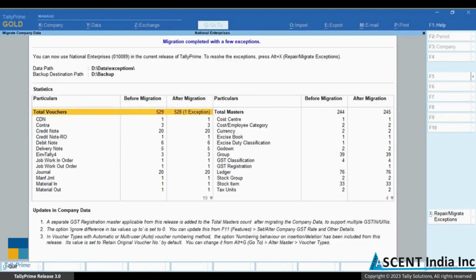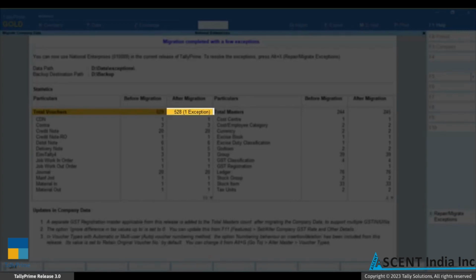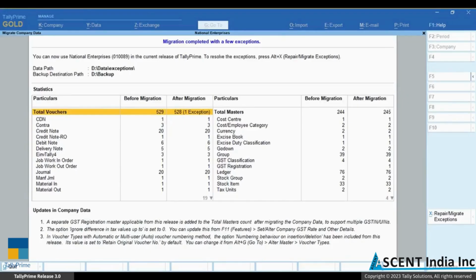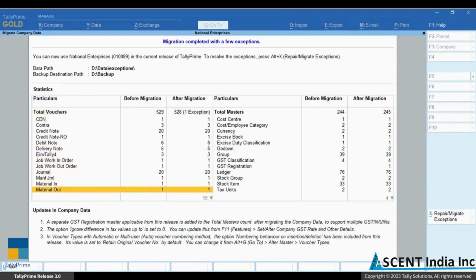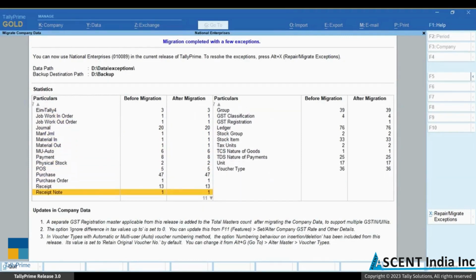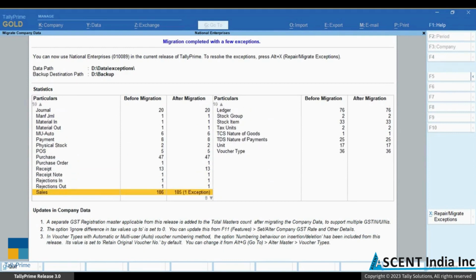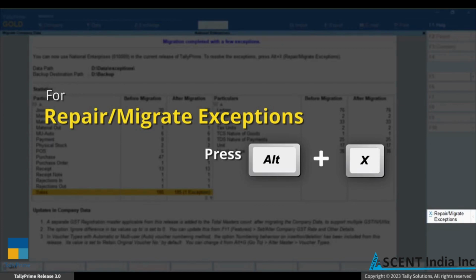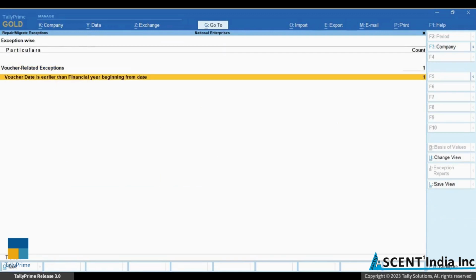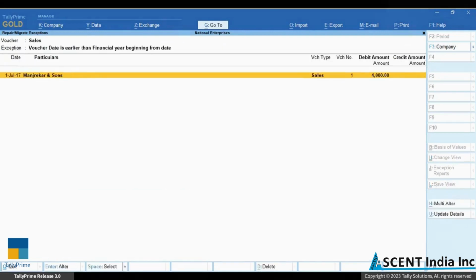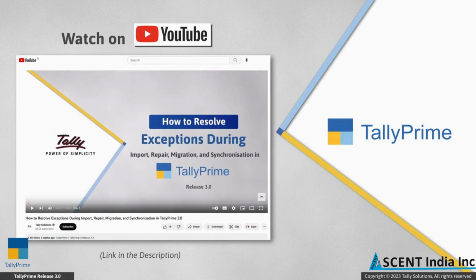As you can see, the company is migrated with a few exceptions and the migration summary report opens with the detailed view. This report opens in the detailed view so that you can view the number of exceptions that occurred in each master and voucher type. Press Alt plus X or click Repair or Migrate Exceptions to view the exceptions and resolve as needed. You can view our video how to resolve exceptions during import, repair, migration, and synchronization in TallyPrime to know how to resolve exceptions.